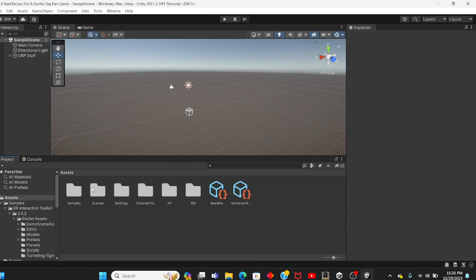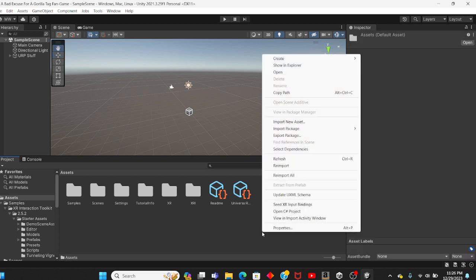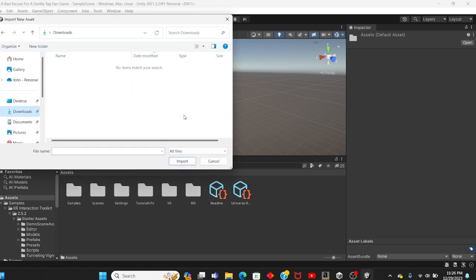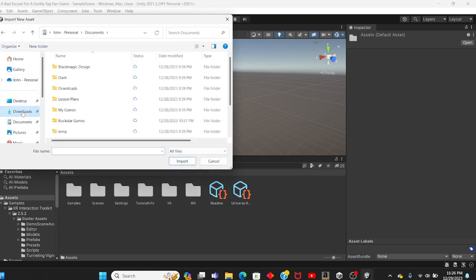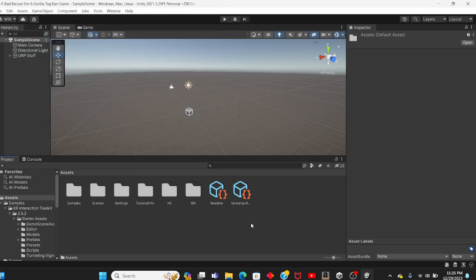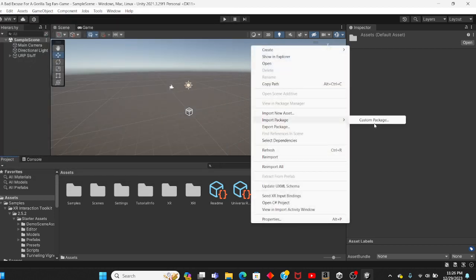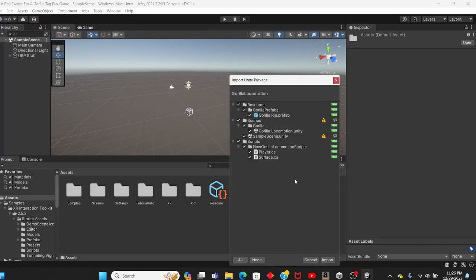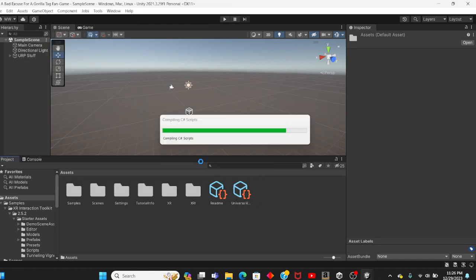So now that that's done, you want to go to your assets and right click. Import package, custom package, and you want to import the Gorilla Locomotion package that you downloaded earlier. Just click import, and it will import everything necessary for the Gorilla Tag Locomotion.